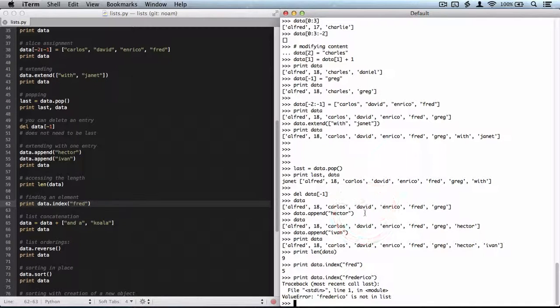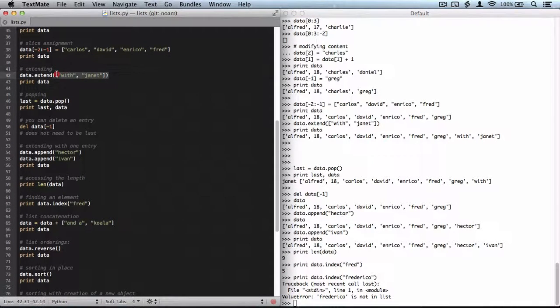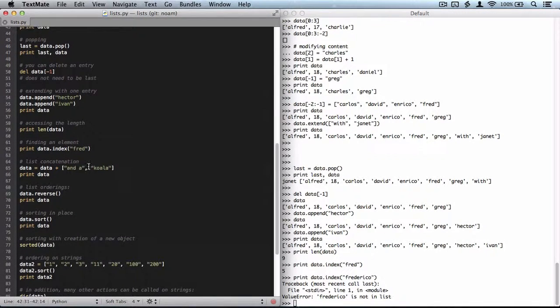Okay, so we saw extend before, which allowed us to add a list at the end of another list. And I mentioned that this was quite quick. This is quite quick because it's done in place. The data that I had was modified in place. The old data was gone. I didn't have it anymore. I just modified it.